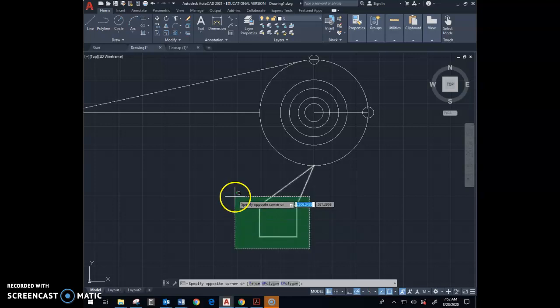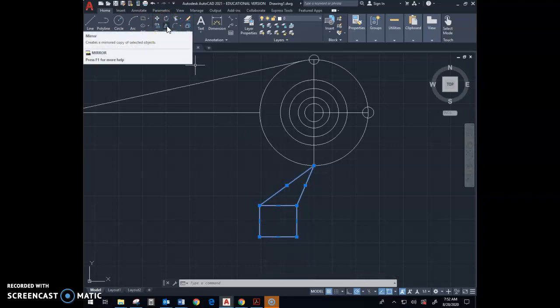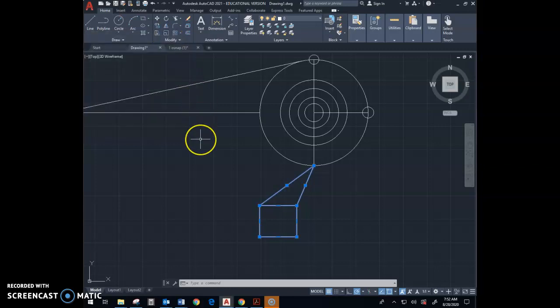Mirror. Selecting all of the objects that I would like to mirror, and up here you can see in your Modify tab, Mirror. One thing I didn't mention, any of these tools up here, if you hover long enough, you're going to get a pretty good description of how that command works and what it will do for you. So instead of clicking mirror right now, just for example's sake, I'm typing it, showing you again there's many ways to get to the same command.